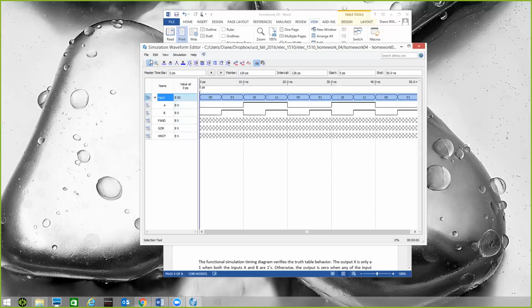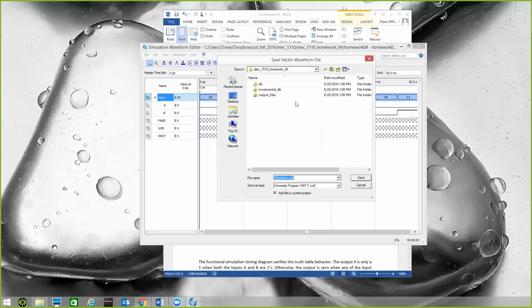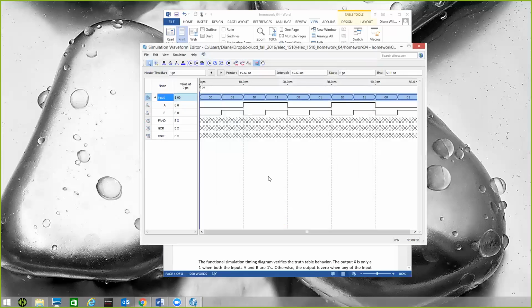So let's go ahead and save this. So File, Save. And it's important we save this in our project folder. It gives us a default name of waveform. I'm just going to call this Fun Sim for functional simulation. Click Save. And now we're ready to run our simulation. So we saved that. But now to run our simulation, go to the Simulation menu, click on Run Functional Simulation.